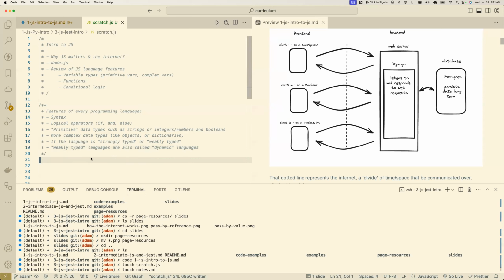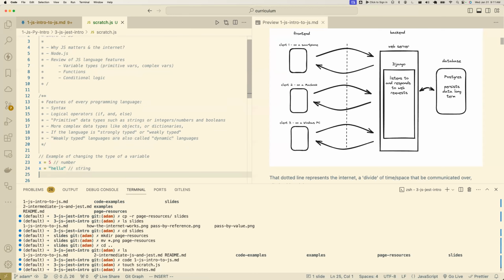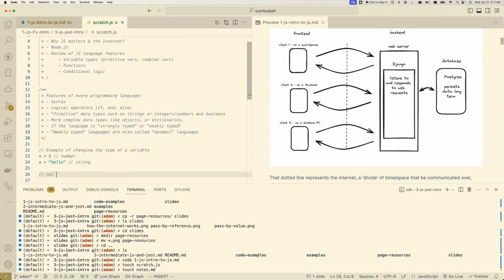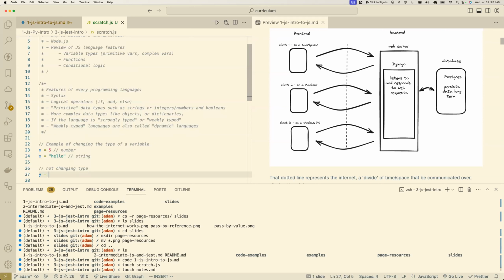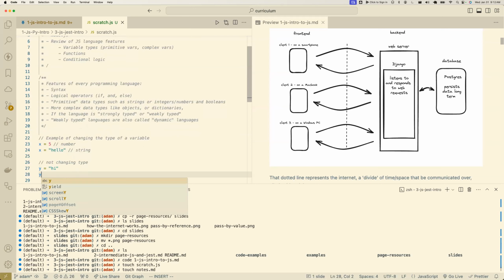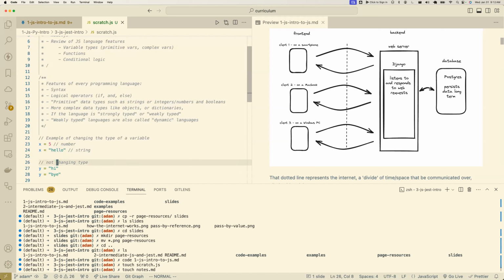Exactly. You got it. And the rule here is, if I can do x equals 5, and then on the next line, I can do x equals hello, I've just changed the type of x from, well, in JavaScript, it's a number to a string. Versus, say, y equals pi, y equals I. We change the value, but y is still a string.